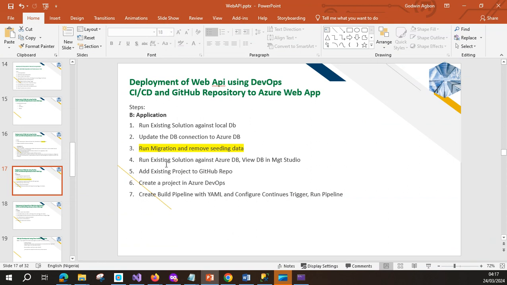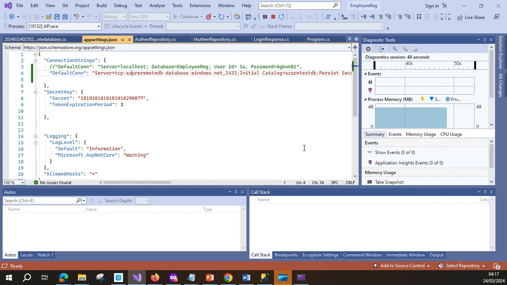We've run migration already. So now we are going to add this solution to a Git repo. Then from there, we'll move to the CI/CD definition and implementation. So stay tuned, please.